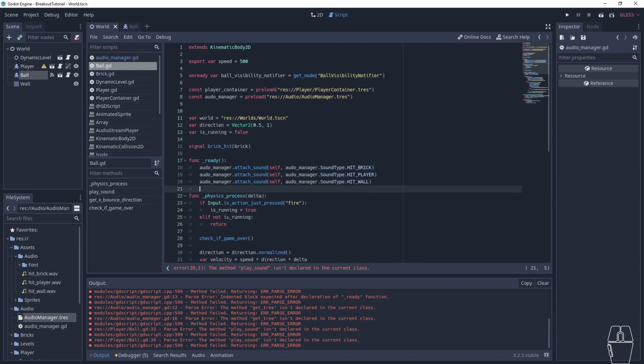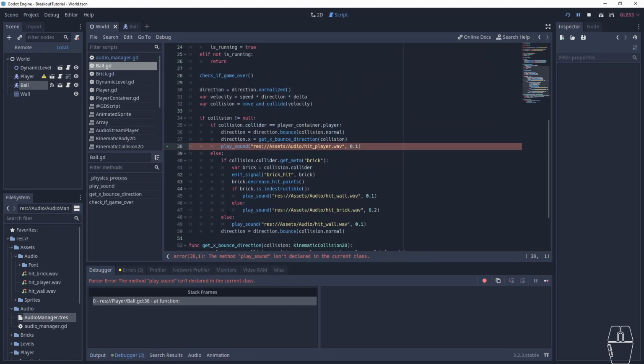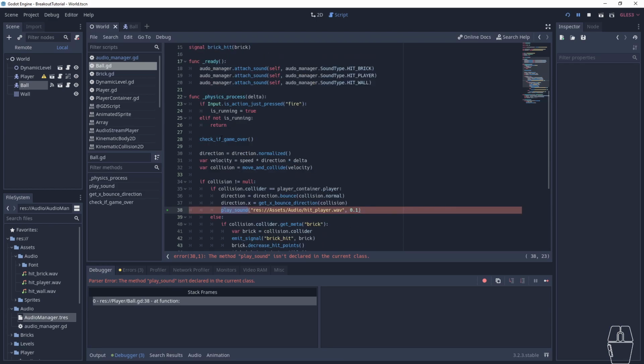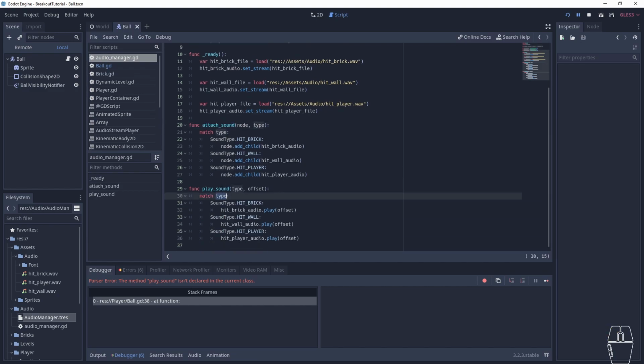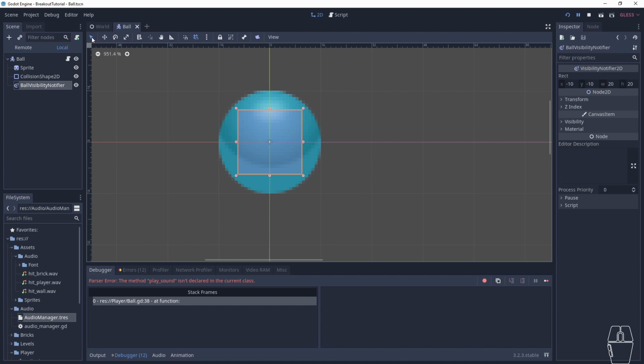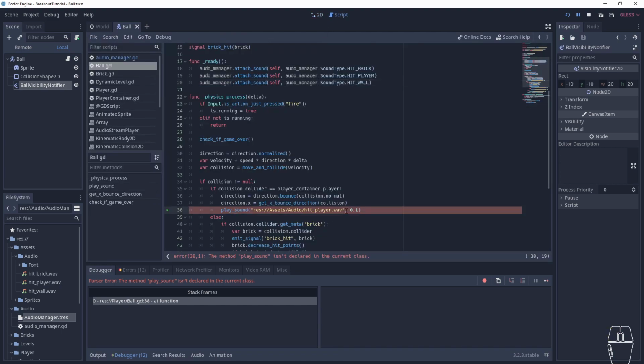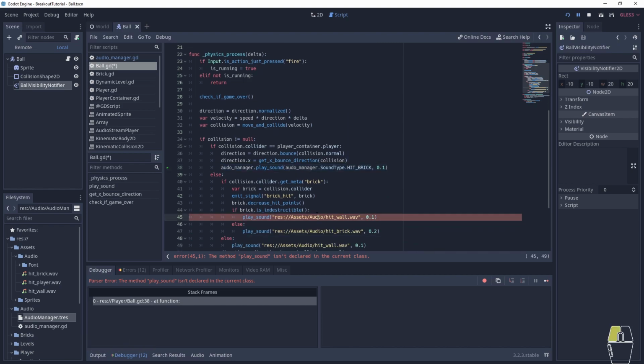Does it work? Okay, so right now if I play it, nothing should happen, except maybe that there's a compilation error because I don't have the play sound, right? So let's just implement it, right? So we did have our play sound, and now we're gonna use the play sound, which is the same thing, but instead of passing the audio file, we're gonna go like audio manager.play sound, where this is calling the play sound function on the audio manager, and then we're gonna go with audio manager.sound type hit brick, and this is 0.1.